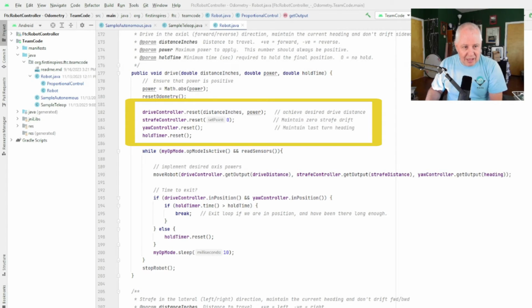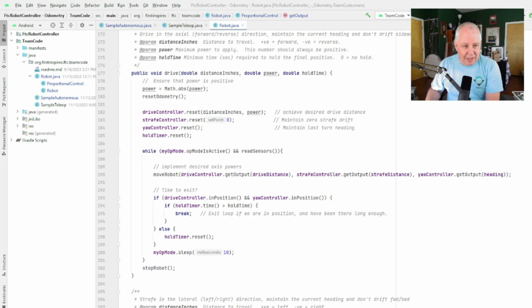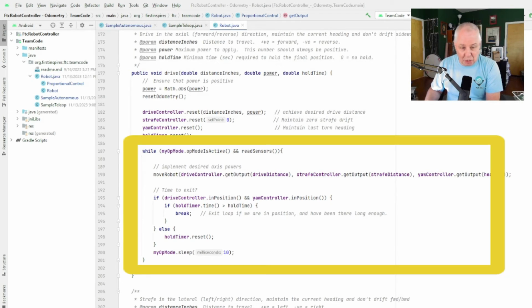So once we've set up the set points, then basically we go into a while loop that will keep running until we achieve our goal or until the end of the op mode. So here's our loop, and in our loop we're checking the end of the op mode, and we're also calling read sensors so that we get updated position information. So we really only have one command here to actually set the robot in the correct motion, and that is the move robot command. And here's move robot.